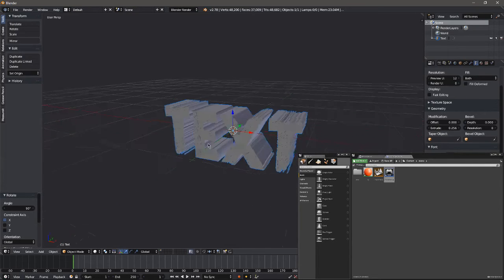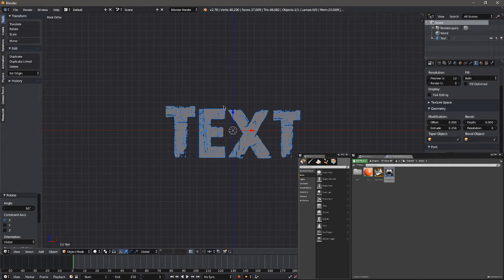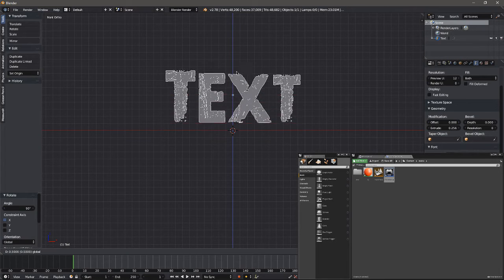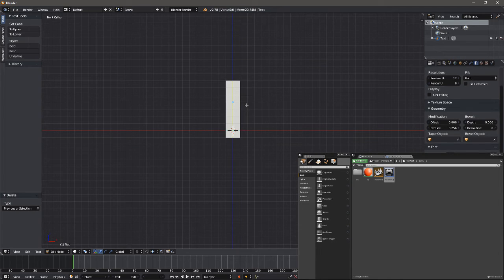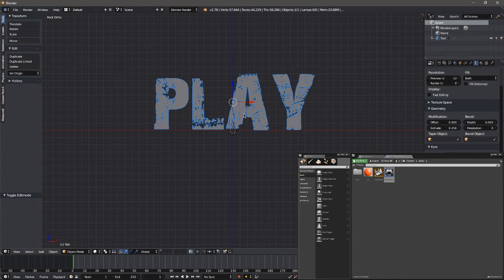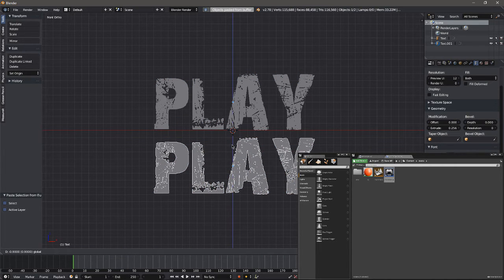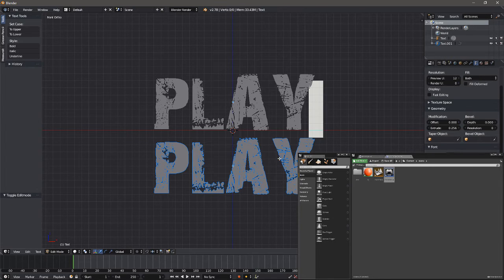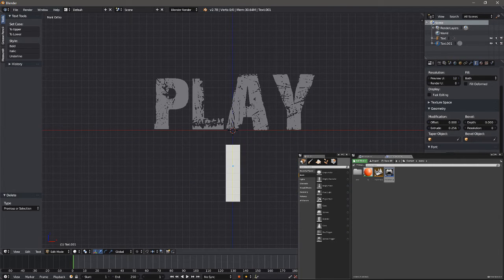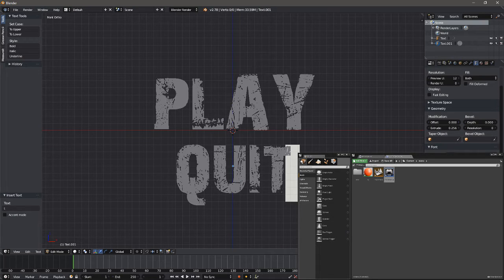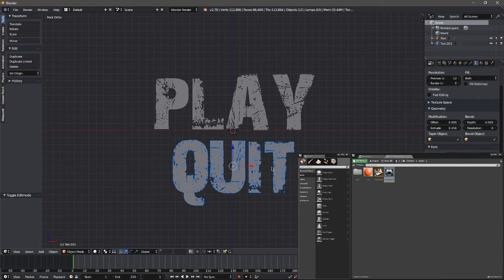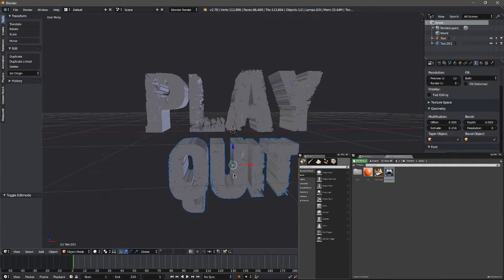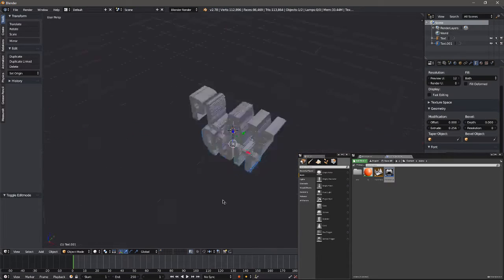So with this text, I'm going to press 5 and then 1. And I'm just going to hold control as I drag this up. I'm going to press tab to edit the text. I'm going to name this play. And then I'm also going to duplicate that, holding control again and moving it down like so. I'm going to press tab, or split this and press tab, and rename it quit. I'm going to press 5 to get out of orthographic view, and that's that done.